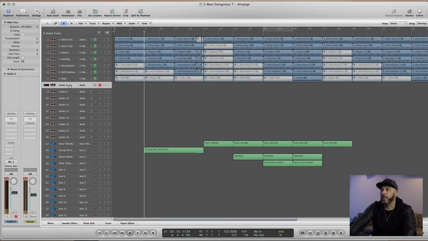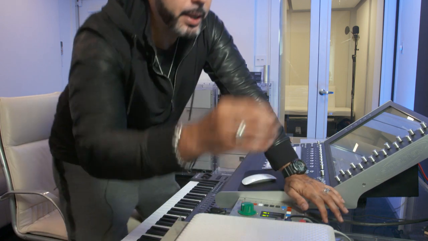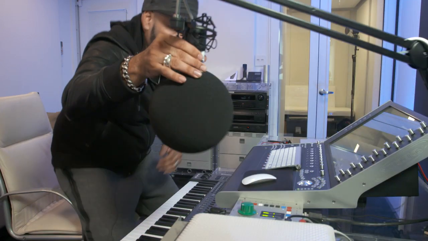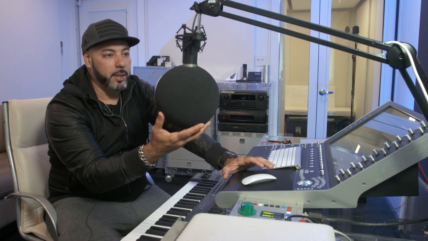I go back here, I've armed an audio track. Now it's time for me to pull my mic up. And this little, I call this the eyeball smurf. This is known as the Chaotica Eye.